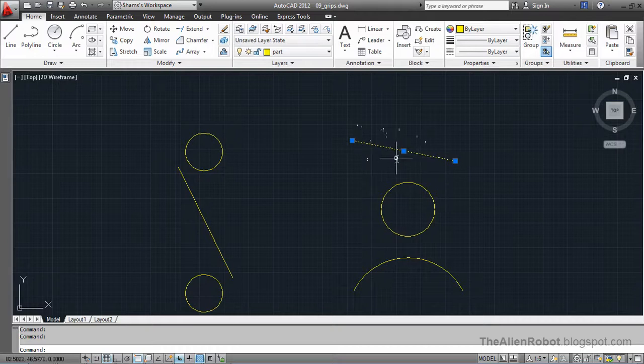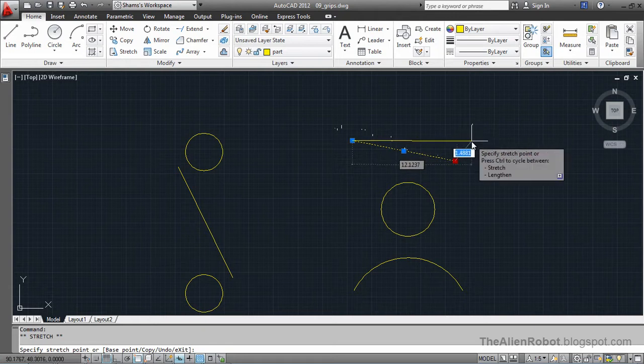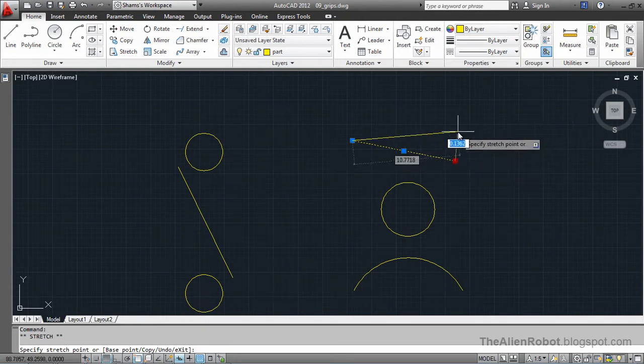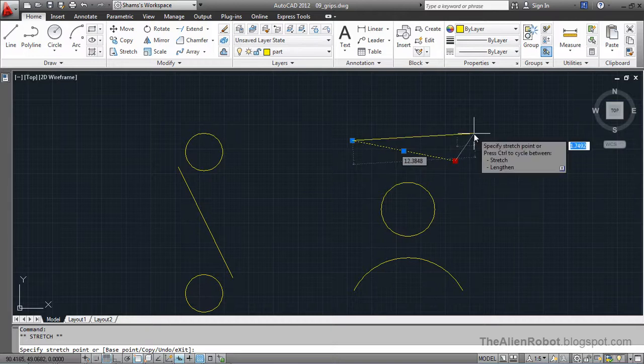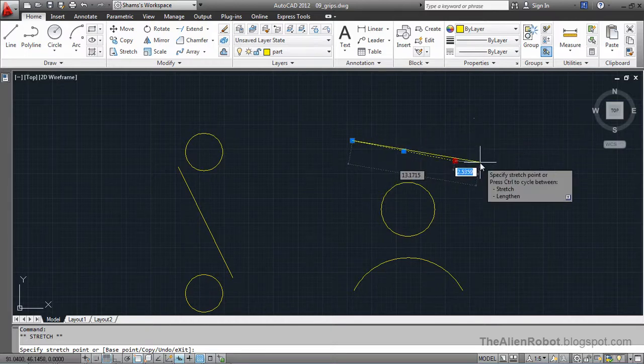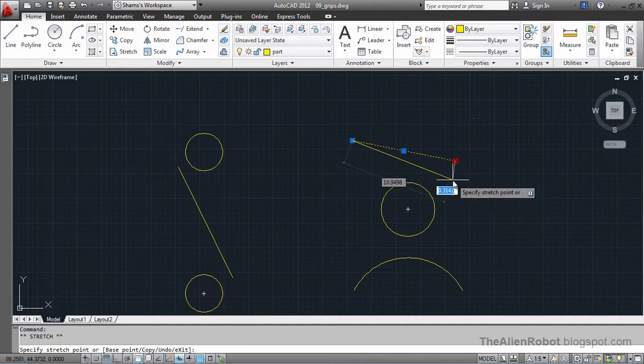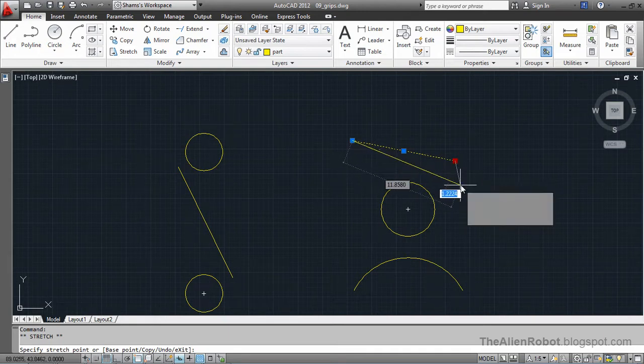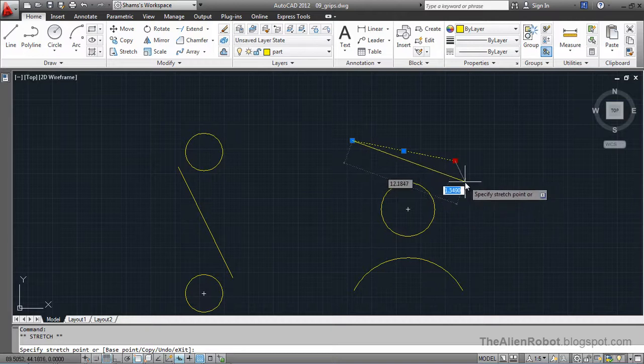Now when I select that line, notice we get three little blue dots here. Those are the grips. I'm going to select this one right here, and as I select that, notice we get some fields with some numbers. Those fields represent the amount that I'd like to change the length of this line. Actually there are 4 fields here, but we can see 2 here.